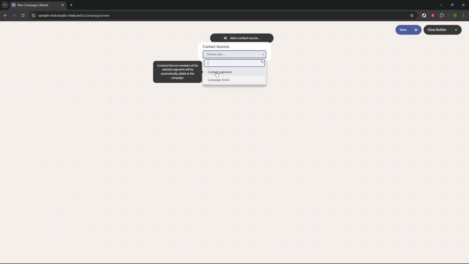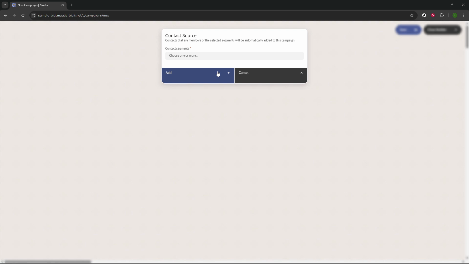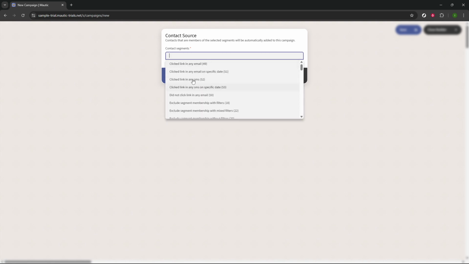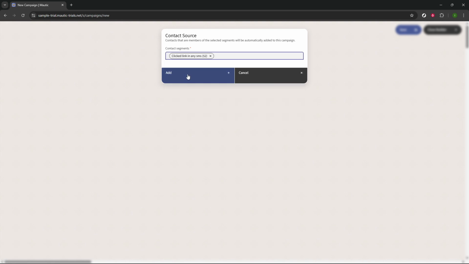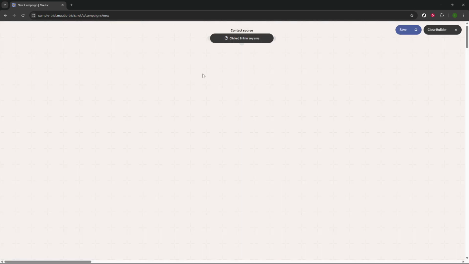For this walkthrough, we'll use a behavioral trigger and select Clicked Link in any SMS. This sets the entry point to contacts who clicked a link from your SMS messages. Confirm your choice by clicking Add, and you'll see the entry node placed onto the canvas. Click the plus icon beneath that node to add the next step.